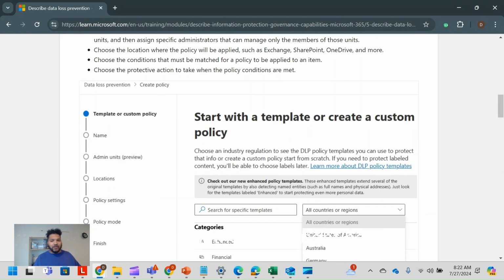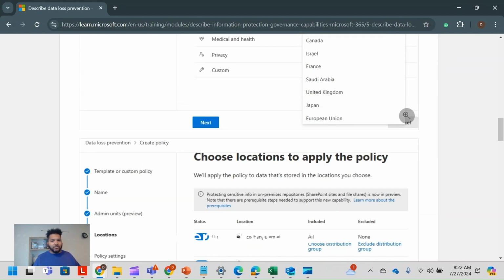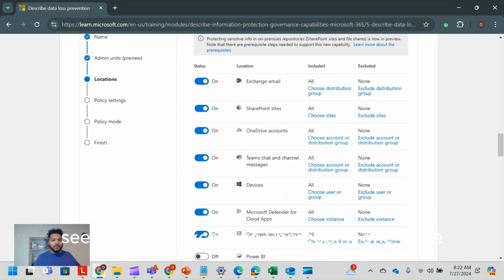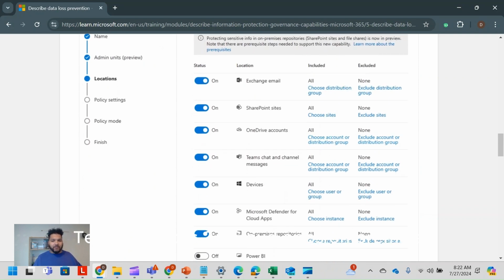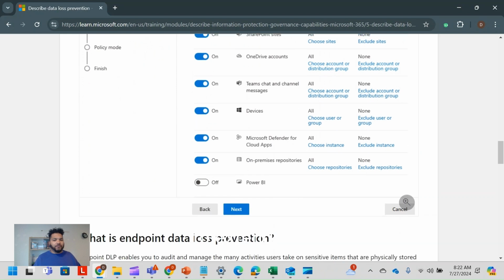We're going to look at the policy right here. You can see countries and regions, templates that are available, etc. Choose a location. See, you have Exchange, SharePoint, OneDrive, Teams, Devices, Defender for Cloud Apps, on-premises, Power BI. Defender for Cloud Apps will then allow you to choose an application to extend it to.